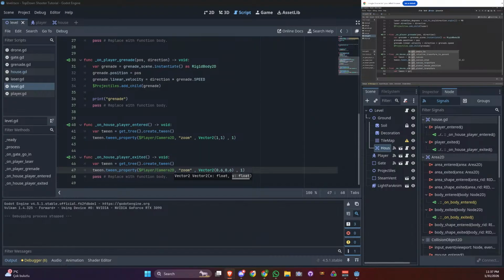And this one is going to get 3. And then on that, I want to create a tween. On the next line, I want to use this tween object and then run the method tween property. And once again, we're going to need 4 arguments. First of all, we need an object, which in our case is the player camera. So I want to have the player and then the camera 2D.